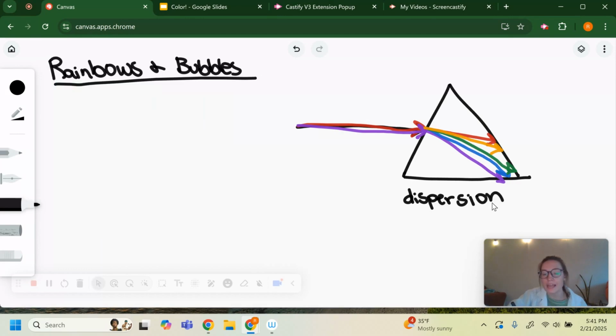Dispersion occurs when light is bent into its constituent frequencies due to the varying indices of refraction of different wavelengths of light. In other words, longer wavelengths bend less, shorter wavelengths bend more, and so all the frequencies of light spread out.